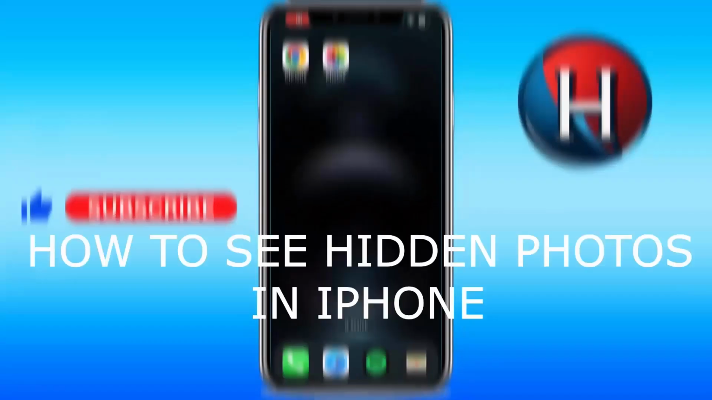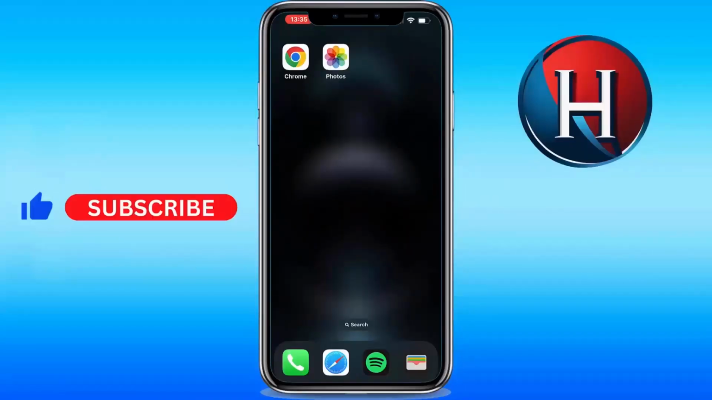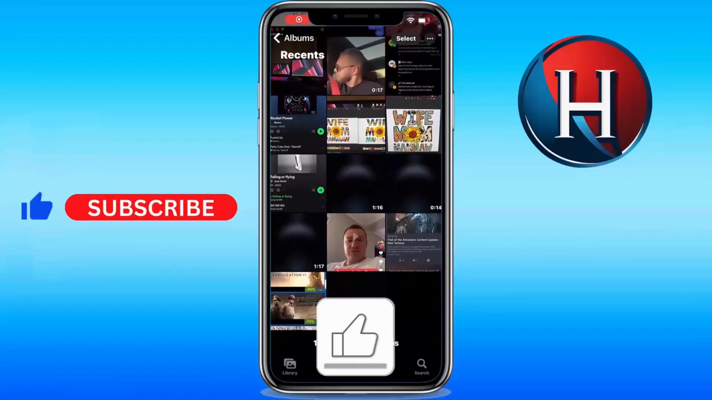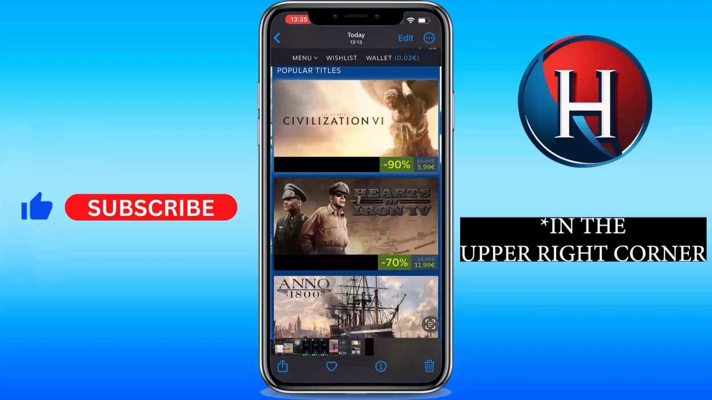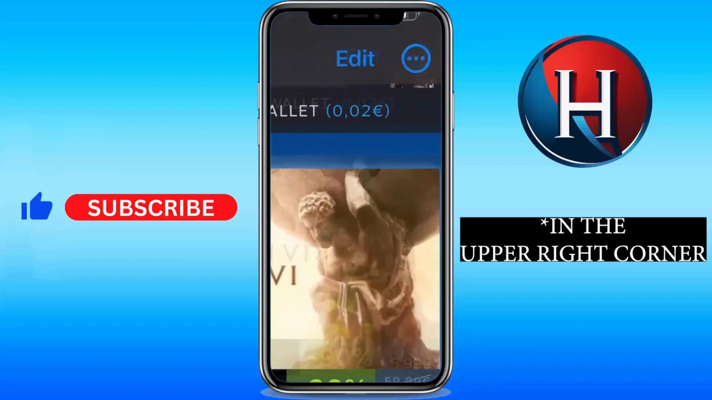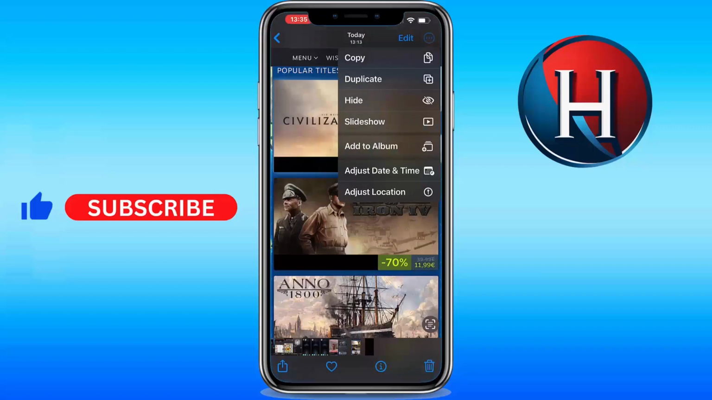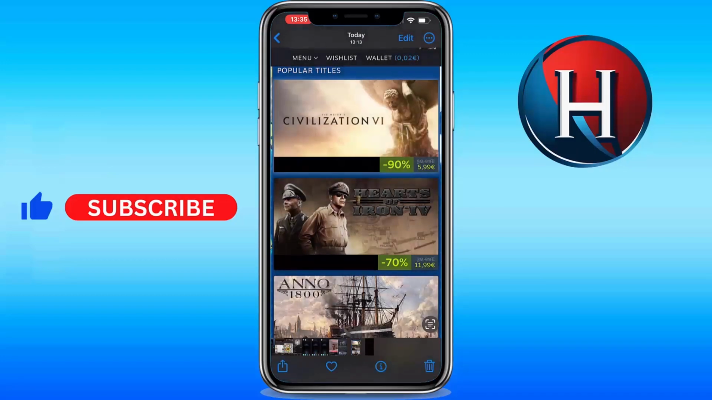How to see hidden photos in iPhone. We go to Photos, we choose our picture. Let's say we hide this photo. In the bottom right corner there are three dots. We press on them and choose Hide, then Hide Photo.